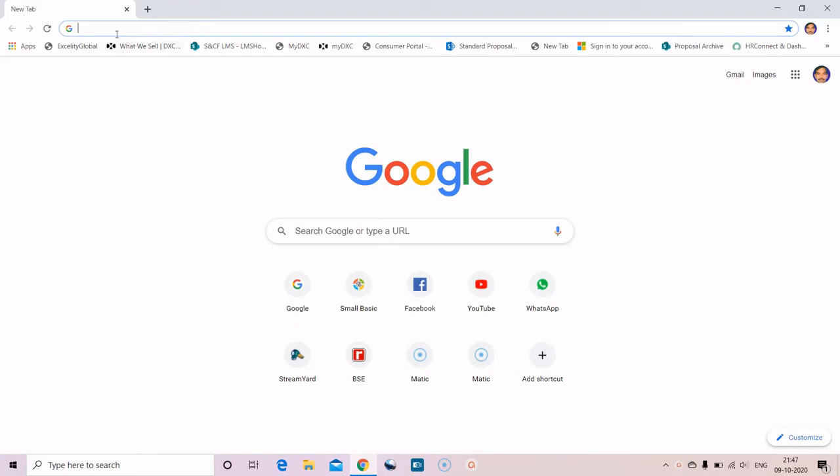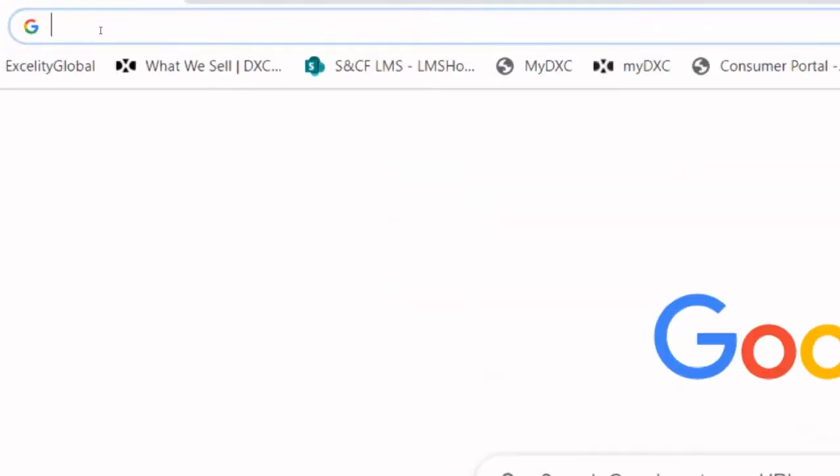In this session, we are going to see two things. First thing, download and install Small Basic. The second thing, how to navigate Small Basic application.